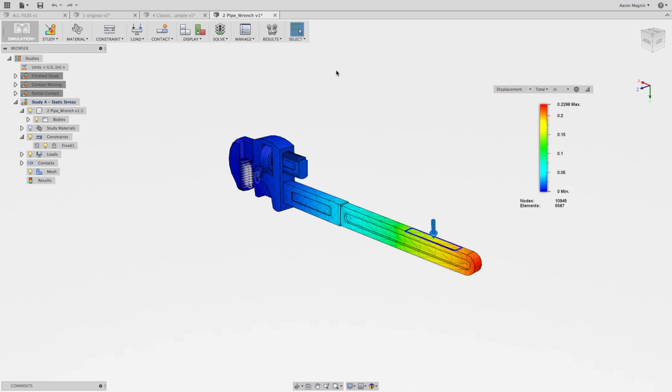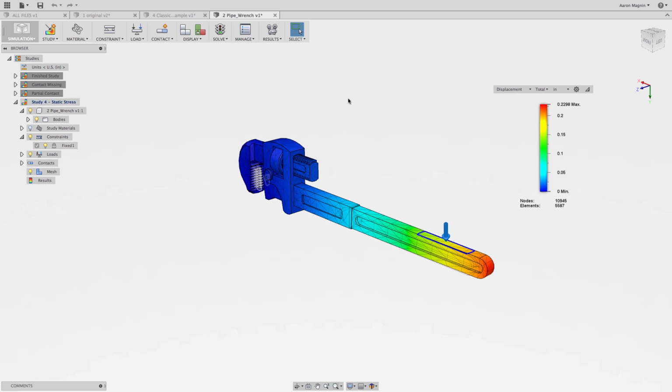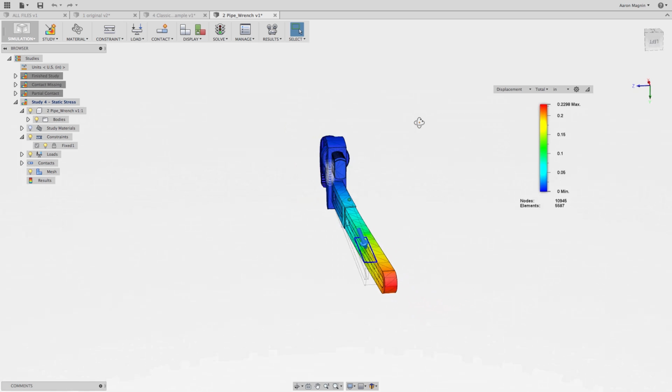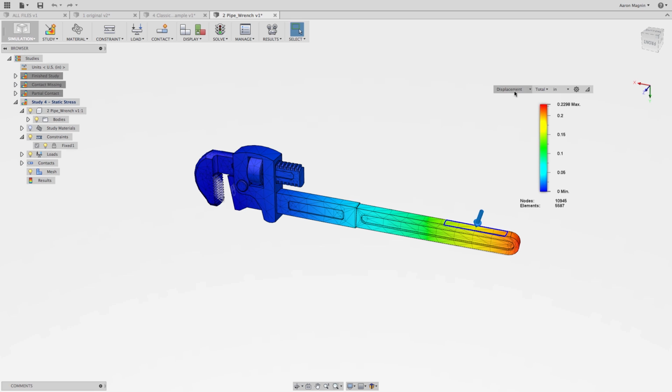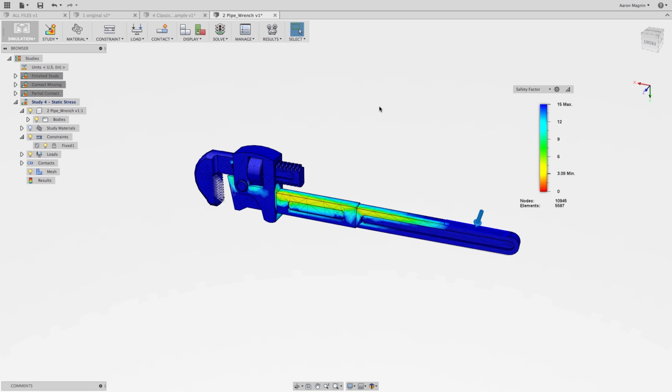And again, it is a bit of an iterative process, just the setup of your finite element analysis. So there we go. That's more what I'd expect with a 200-pound load on a cast iron pipe wrench. We can look at our stress, and we can look at our safety factor as well, and we can get a better understanding of how this thing performs. So that's more along the lines we'd expect.